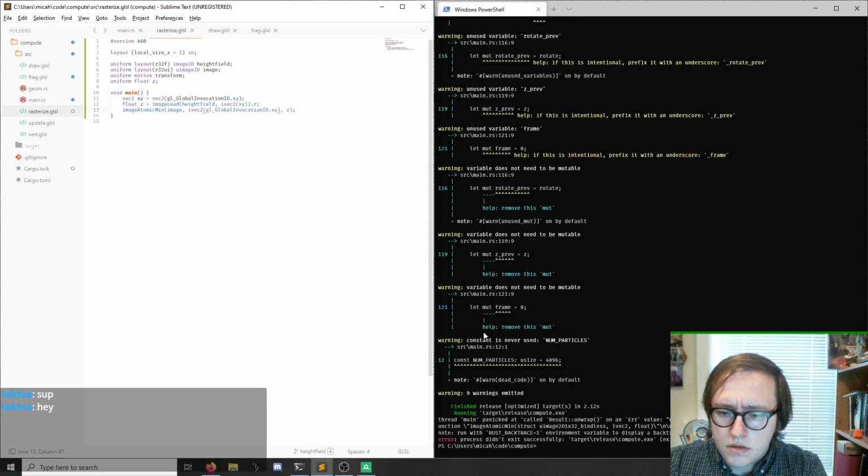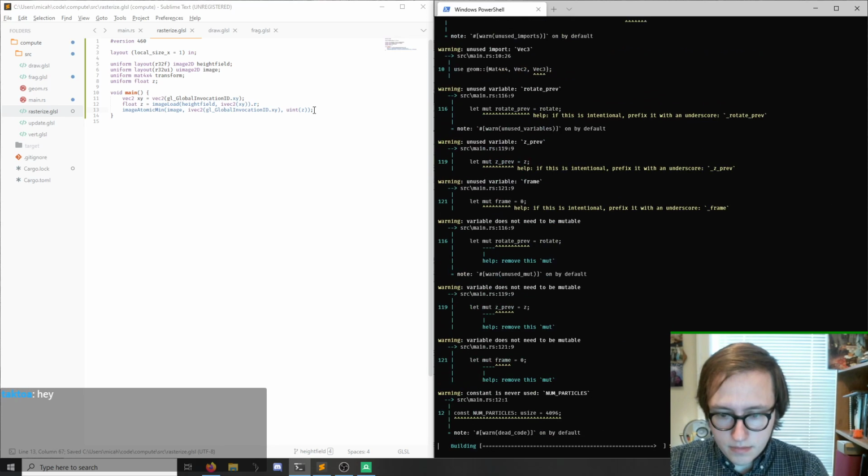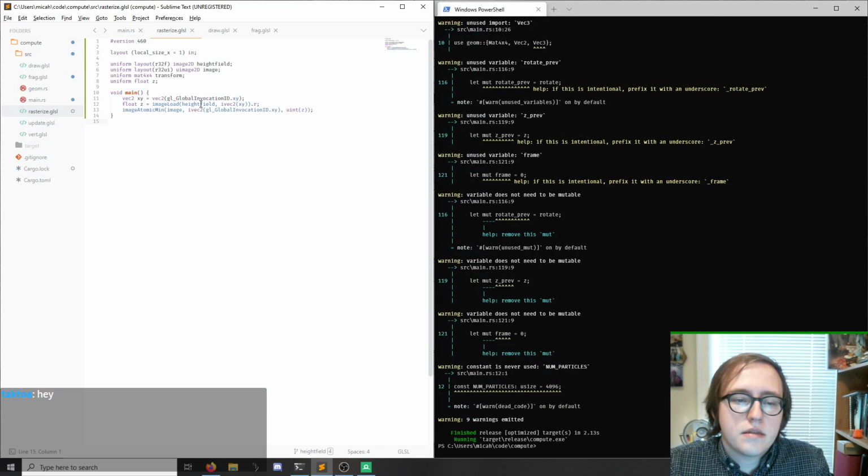So atomic min takes a texture, ivec2, oh, and it's gotta be as an int. Yeah, that's the problem. How's it going? Okay, so that's working. I'm just casting the float to an int.